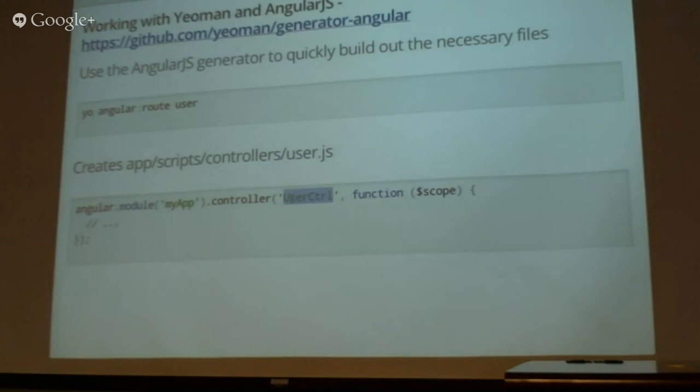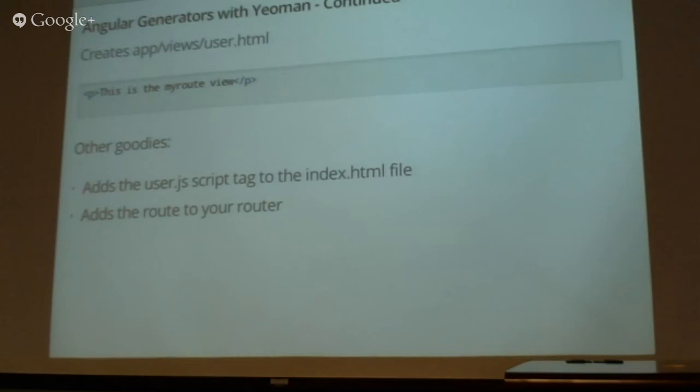So it created a controllers directory, it created a user.js file, and then it even created a view for me, since this is a single page application. It created a directory called views, and then the user.html file, and pre-populated it with "this is my route view." And then I've got a couple other goodies on there.